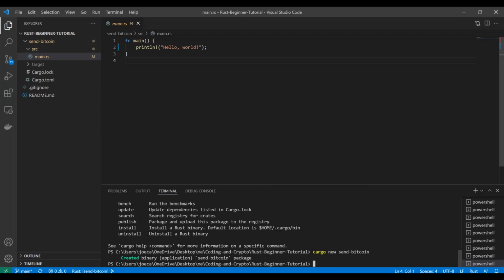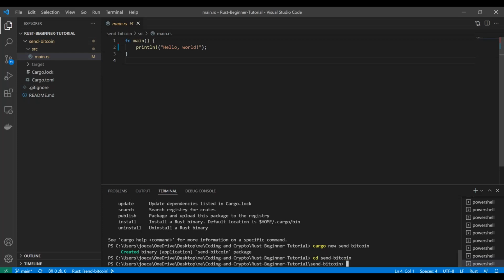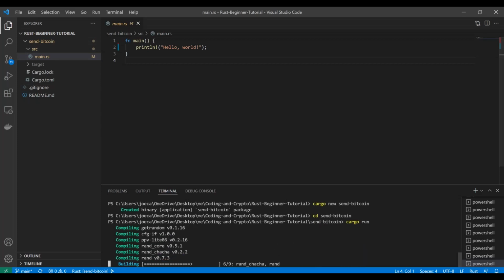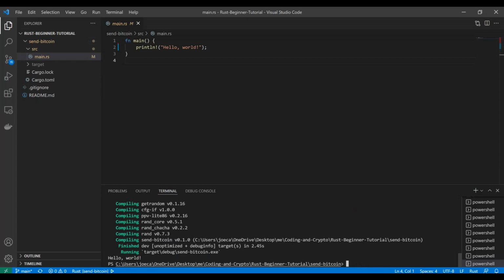But how do we run this thing? We'll just do cargo run. But before you do that, don't make the mistake. Make sure you CD into the directory that you're working in. So we're going to slide into send Bitcoin. And we're going to do cargo run. And you can see what's actually happening. So there's our hello world, right? We got the output. But what's actually happening here is cargo run is going to build your app and then run it.